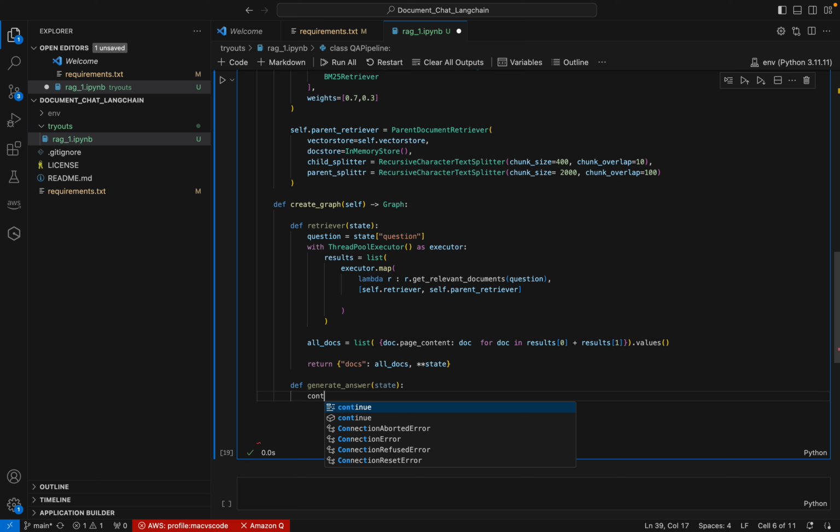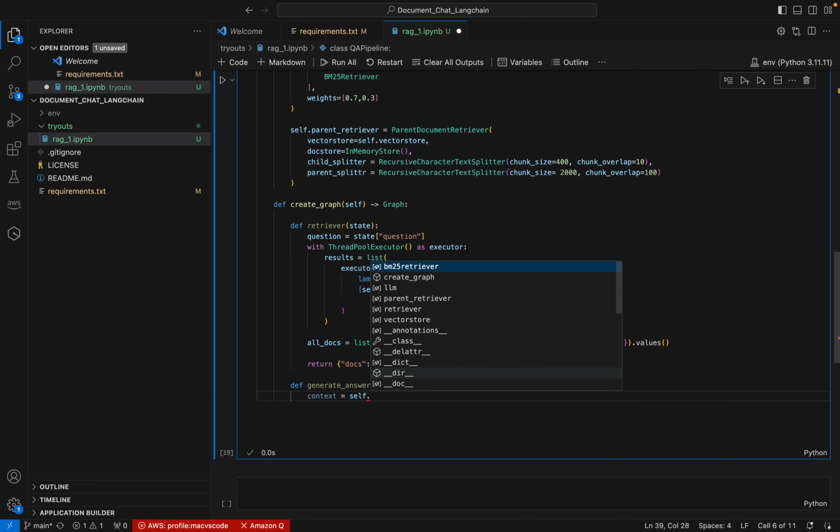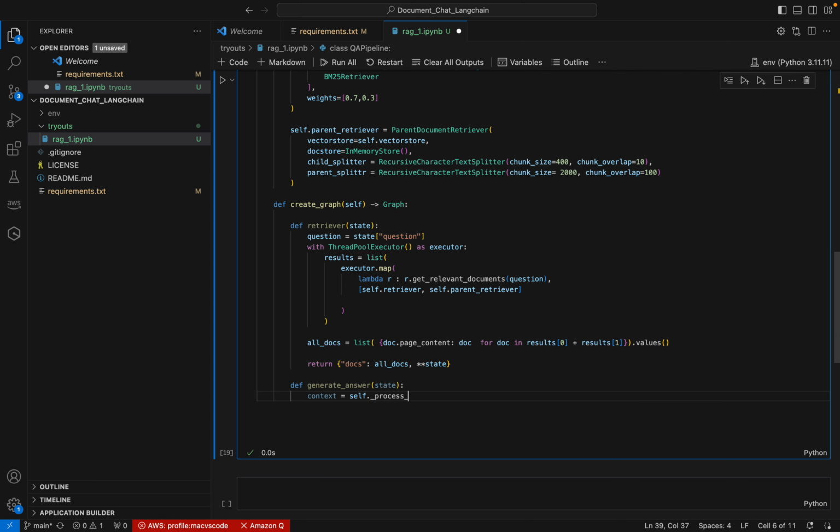Okay, now to get the context, we need to create a process document. So we need to create a process retrieved document. I will get the retrieved document from the state, right? This is what we have done here. Here we have updated all docs in the state, so I will be able to get the state, and we need to process this document.